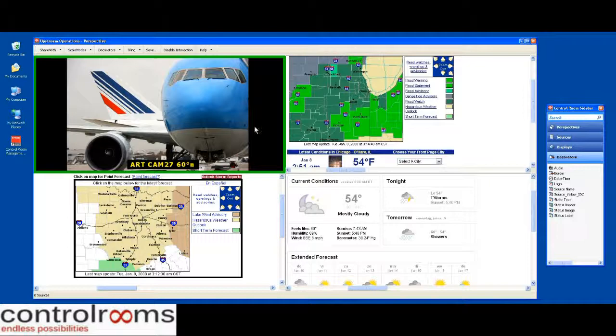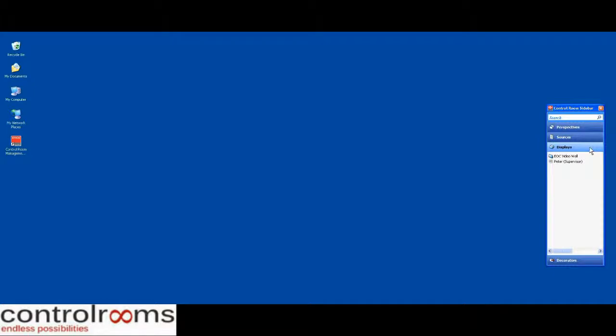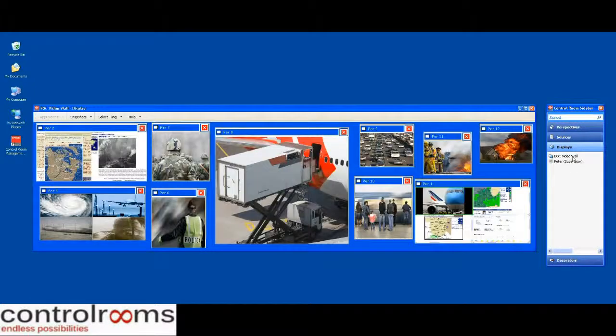Let's share this perspective with others. Here, above the perspective, we find the Share button. If we click it, we can choose the different displays and/or workstations with which we can share this perspective. Let's choose, for example, this large display here. Now, if we click on Displays in our Control sidebar, we can view what this particular display is showing. There it is. And yes, our little perspective has been added to that display.